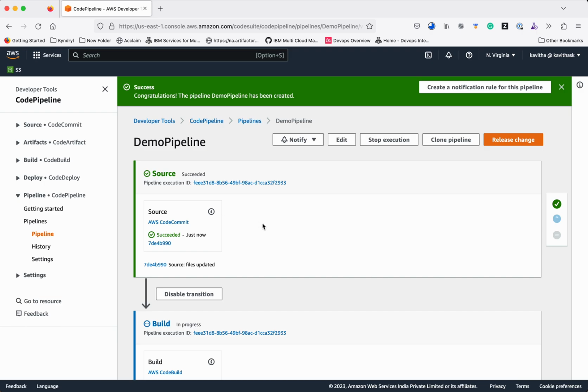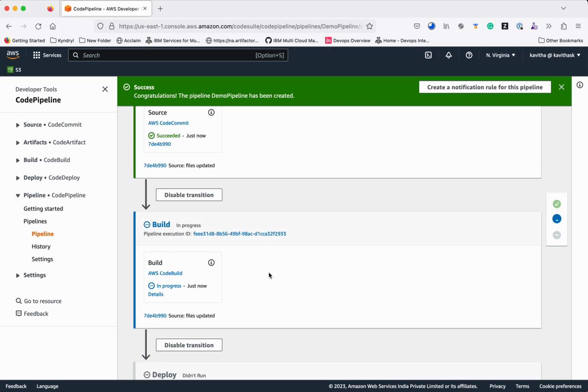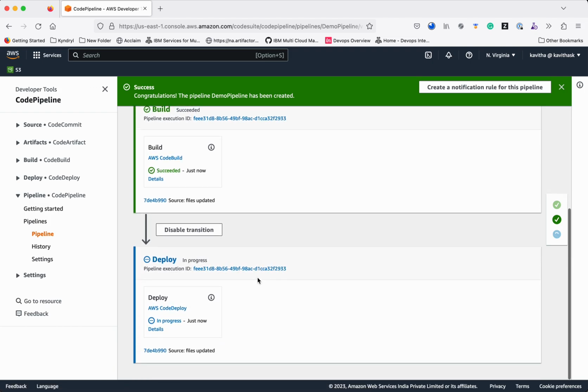The source phase, AWS CodeCommit phase, is successful. The build stage is in progress. Since the pipeline is created for the first time, it uses the last commit, and then it has triggered the build with that. So the build stage also has succeeded. Now the deployment is in progress. The deploy stage also succeeded.